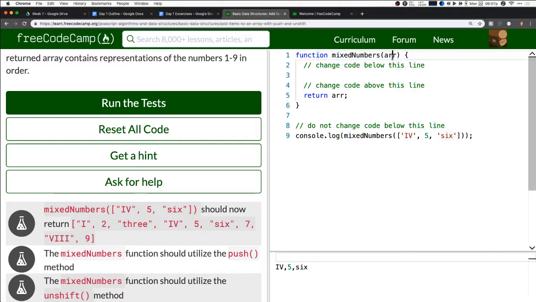So we go up here. We're not doing anything in this function yet except returning arr. arr is equal to this ["IV", 5, 6] still. So this whole block of code here is now equal to ["IV", 5, 6], and then we're going to console log it. And that's what we're seeing down here. And so we can change this just to 6, and all of a sudden we see in our console that changed.